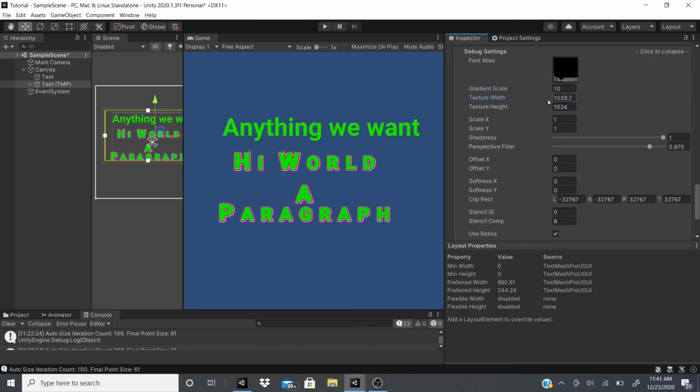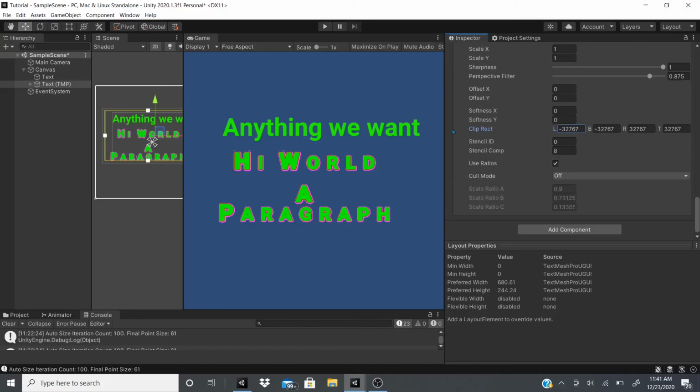If you end up messing with something and you don't know exactly what number it was and you don't know how to undo in Unity, it's real simple. It's just Control Z. Then there's scale Y, sharpness, perspective filter. On the other text, if I adjust this, maybe I'll get the results I wanted. But for the sake of this video, to keep it short, just mess with softness, clip rect. Like I said, if you mess with anything and you don't know what to do, just Control Z real quick, simple as that. This is, of course, stencil ID.